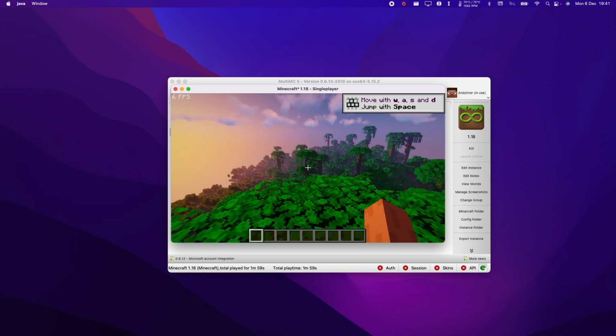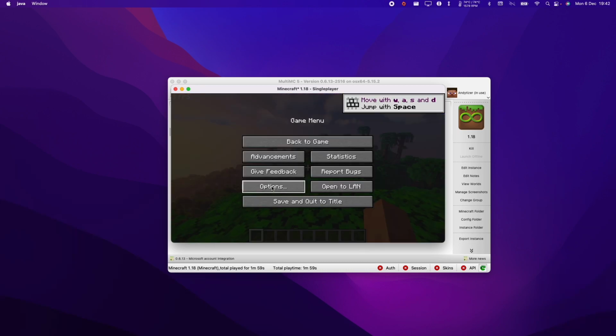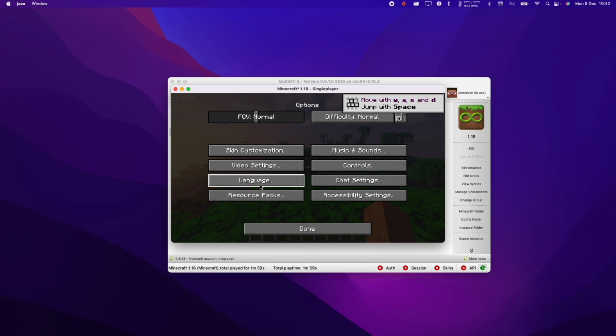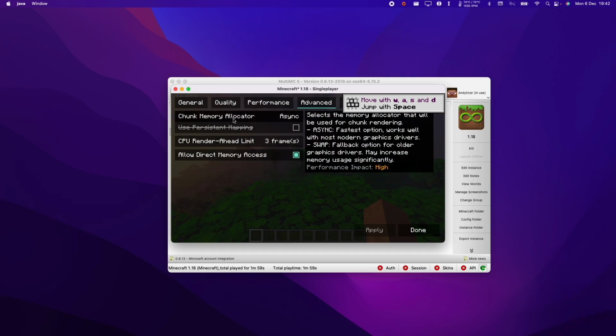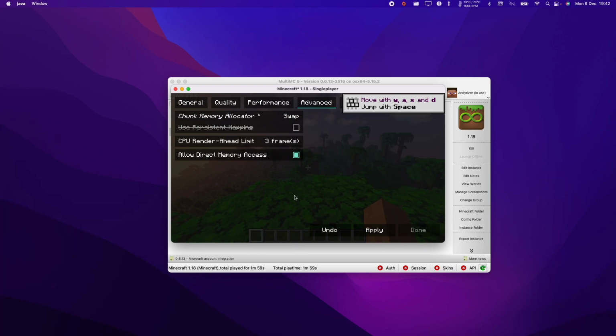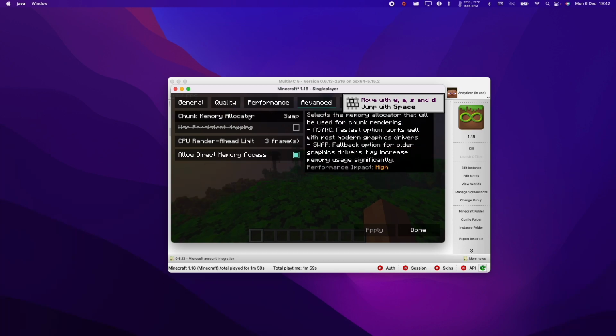So one of the big performance tips that I'm going to give today is when you go to options here, one of the biggest things that you can change is the advanced setting here, and this chunk memory allocator async really causes some issues, especially when loading and moving around. When the chunks load, it will give a lot of lag. So I would advise doing this.